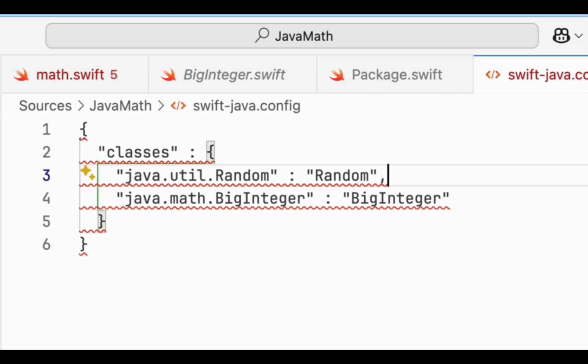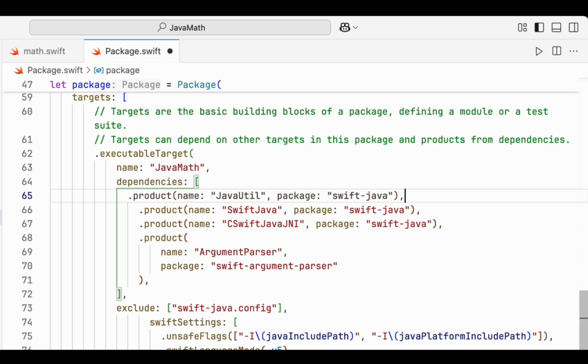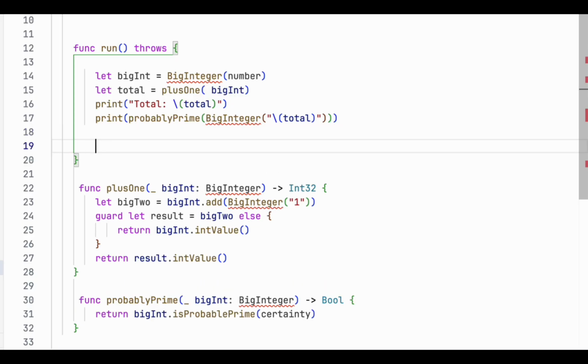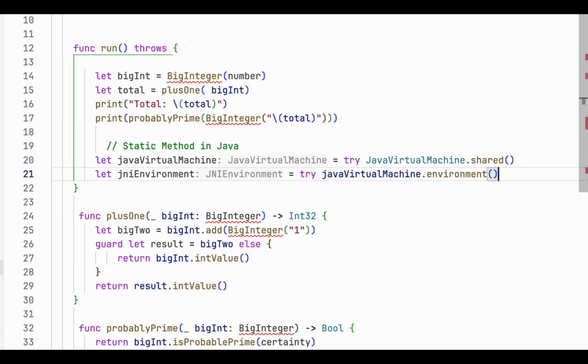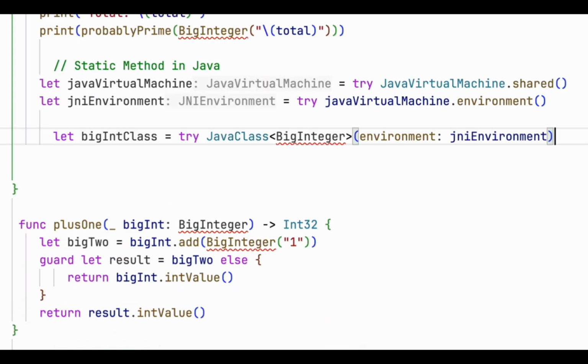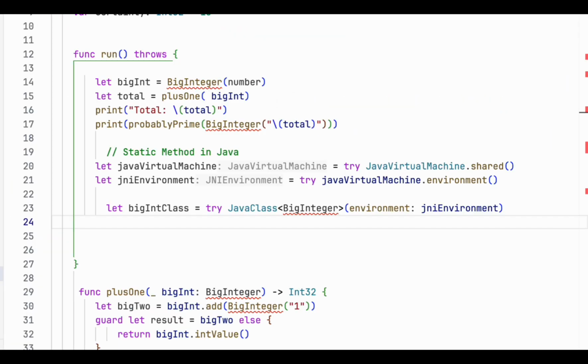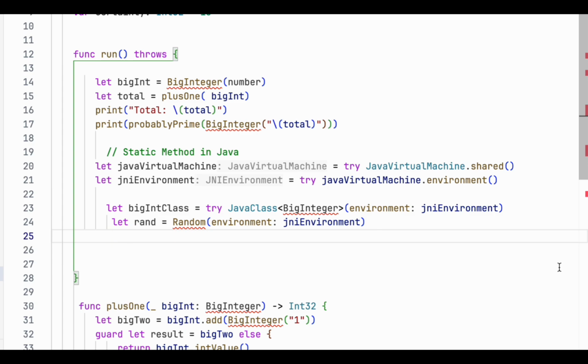Now we're going to learn how to use the static method. First, by adding the java.util.Random in the config file and updating our Package.swift. Back to our program. Inside the run function, we are going to access the JVM and JNI environment. Before we can use the static method, we will need to use the Java class and pass in the JNI environment, and also initialize our Random, which also requires the JNI environment.